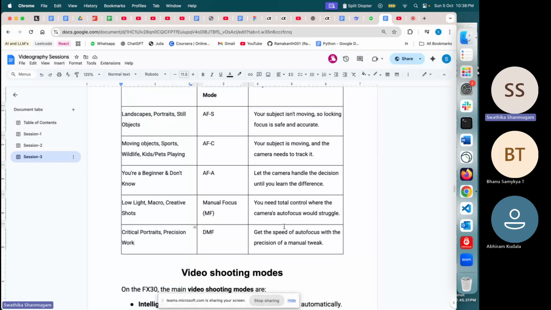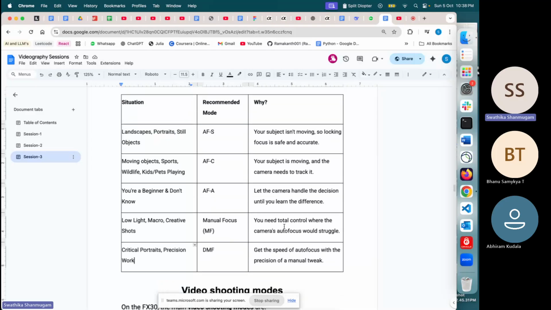Now I'll tell you which mode we should use. I'll let someone else answer the question. Which mode do you think we should be using? Banu, Trailokyana, Swatika, any guess which will work best for us? Autofocus continuous, okay, that's one choice. Is that the only answer, or do you have any other answers?